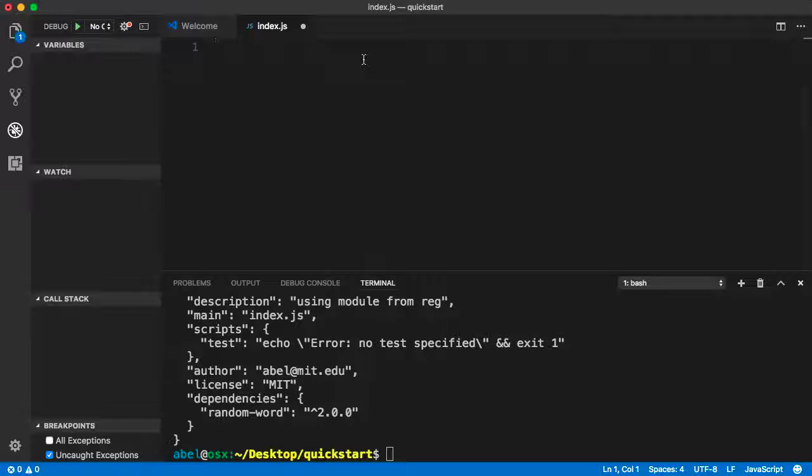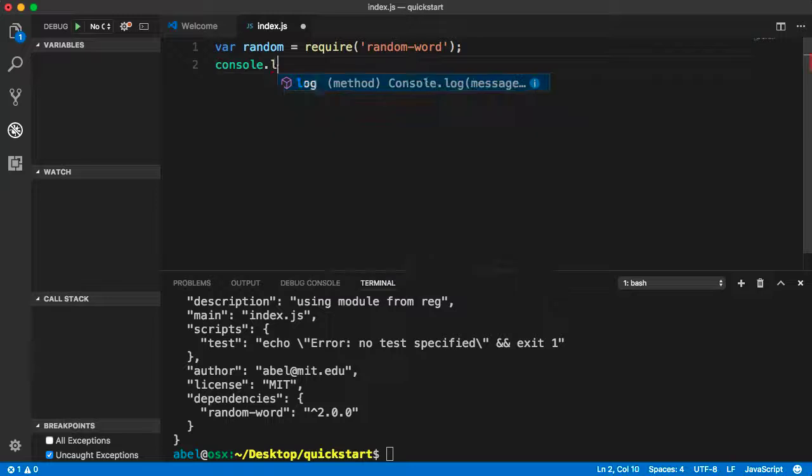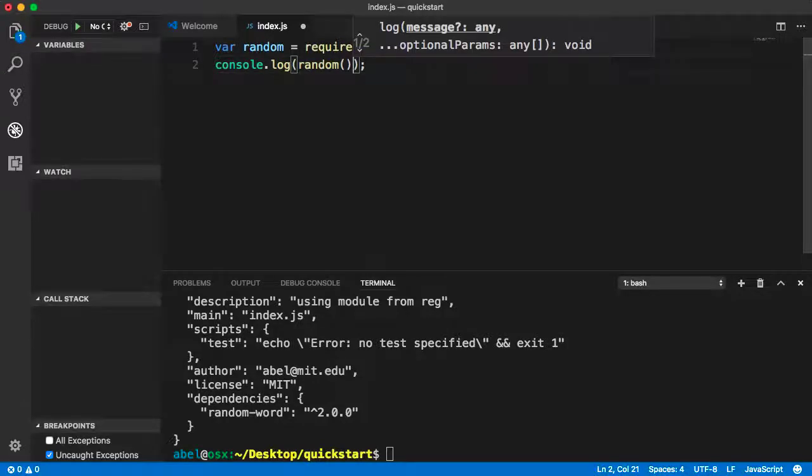So we're going to create a variable called random. Into it, we're going to load the module. We do that using the keyword require. And then we enter the name of the module that we just downloaded. And so in this case, it's called random word. And once we do that, we can simply write to the console. We'll write console.log. Inside of it, we will make our call to random. And let's see what it comes back with.